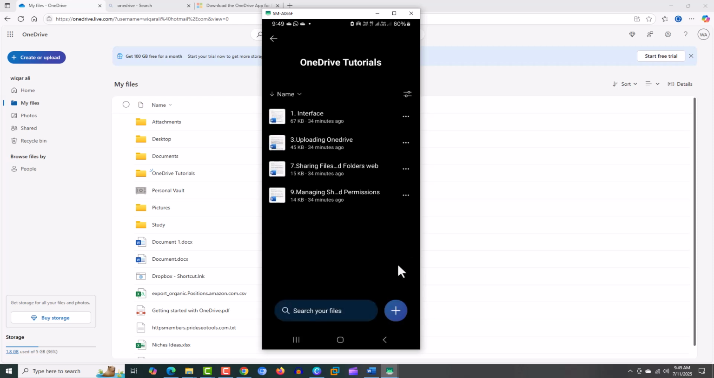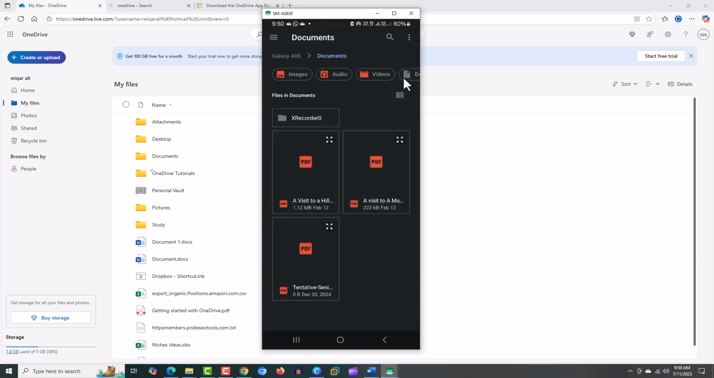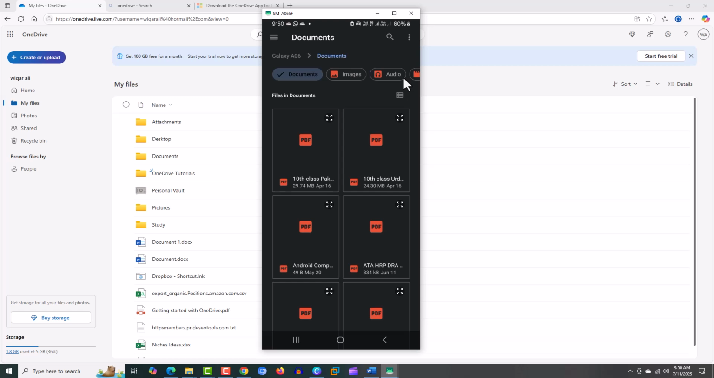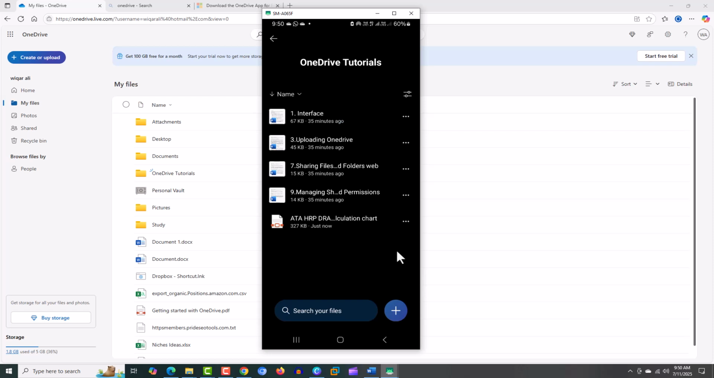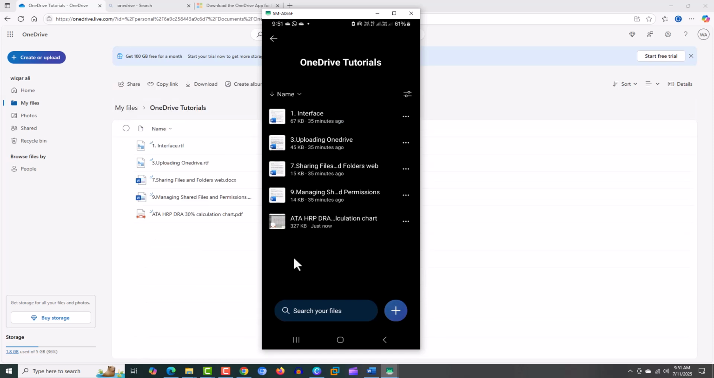Select the files you want to upload, and the app will begin uploading them automatically. You'll be able to see the upload progress, and once it's done, your files will be stored securely in your OneDrive account. And that's it.